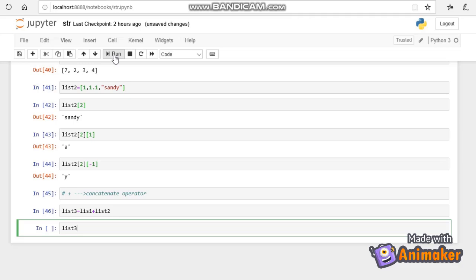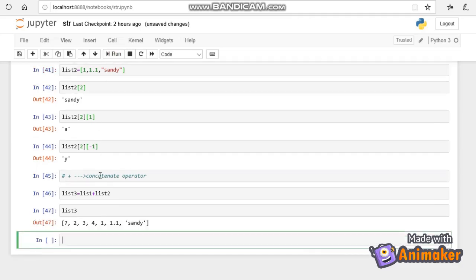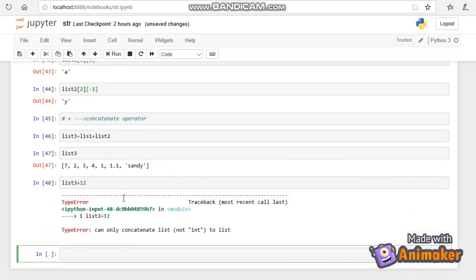So we cannot add elements to a list like this using a concatenate operator. It will show an error. A concatenate operator can be used to add a list with a list only, not any other data type. So this is the basics about the list. We'll see more in later videos.